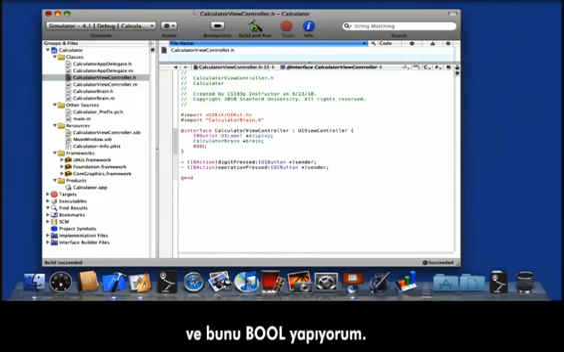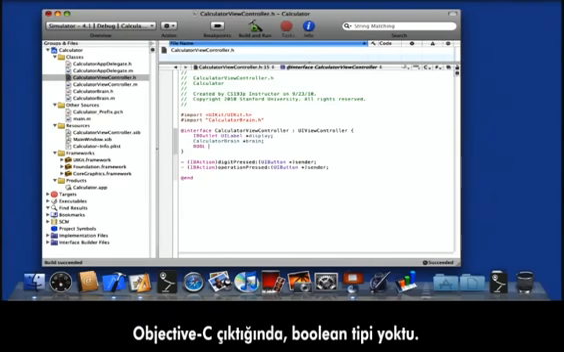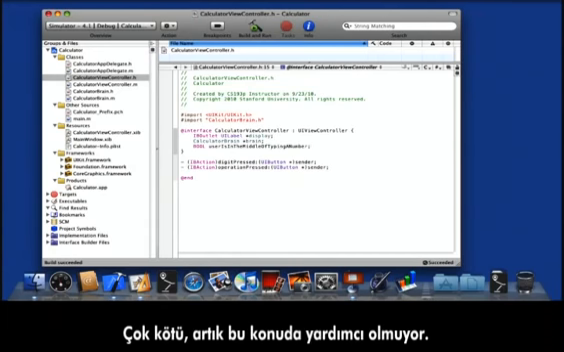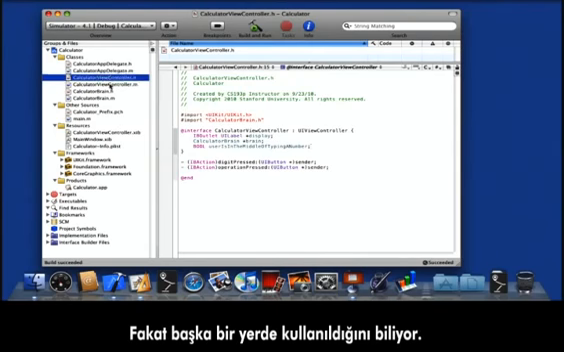And I'm going to make this a bool. So there is no Boolean in ANSI-C. When Objective-C was created, there was no Boolean type. So Objective-C called it bool. User is in the middle of typing a number. It's too bad it's not helping me more there. But it did notice that that is used somewhere else.